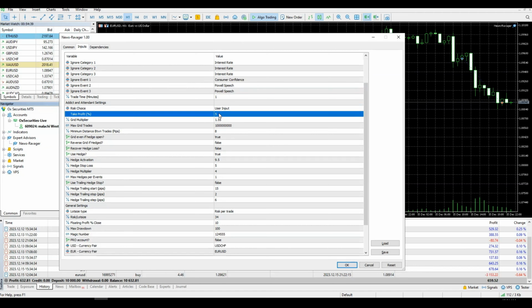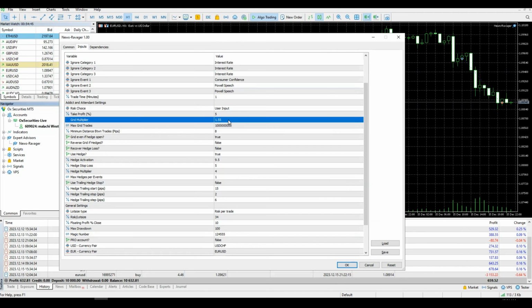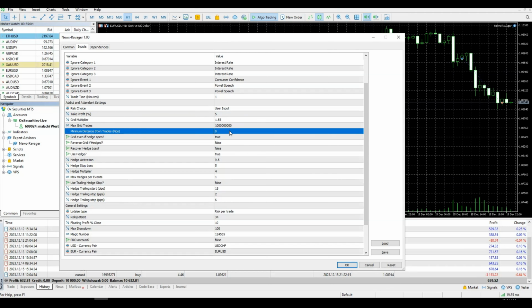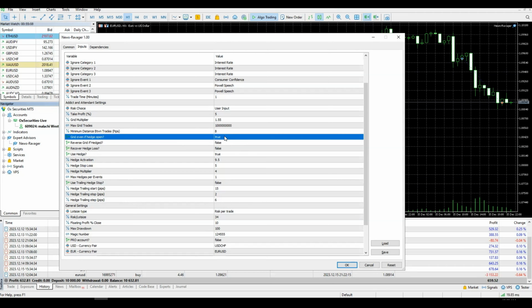And then currently we're running at a goal of each news event to make 5% of your account. It does have a grid built in. So it's a news bot with a grid multiplier of 1.55. You can set the minimum distance between trades in pips, which is 8. It does have a hedge mode built in. So instead of running with a stop loss, I believe it runs with a hedge, and then the hedge runs with a stop loss, which is an interesting concept.